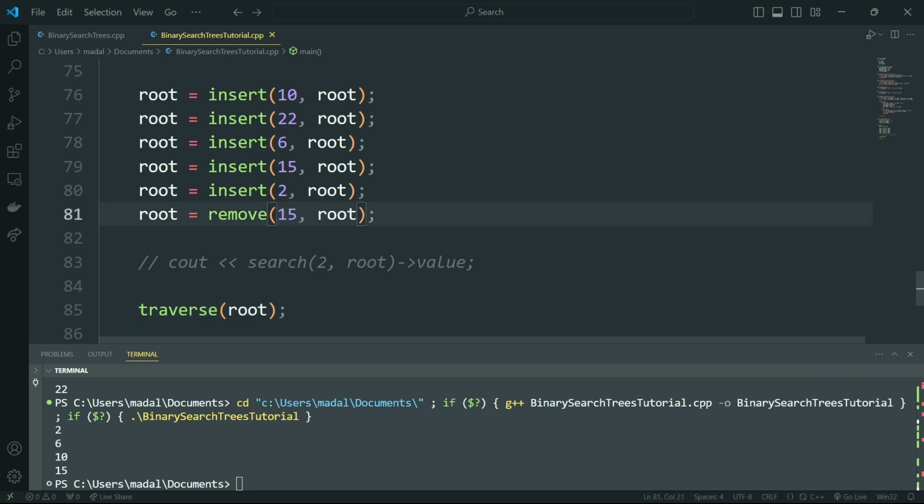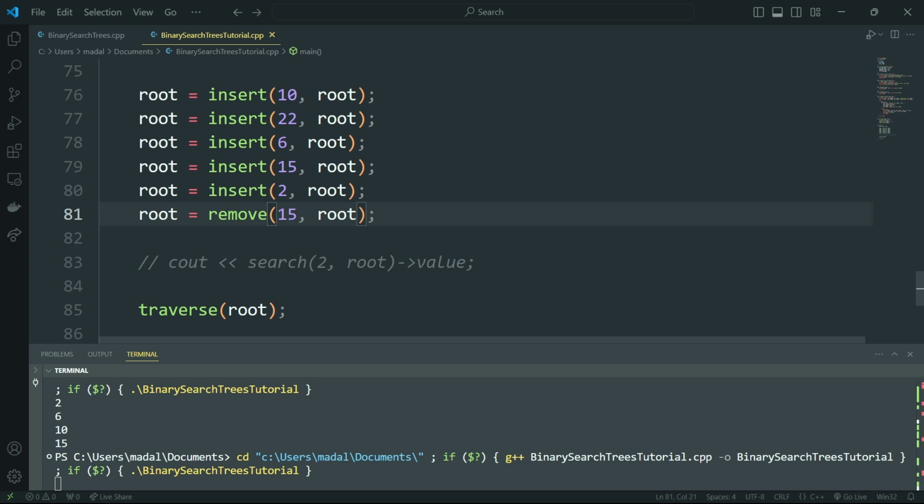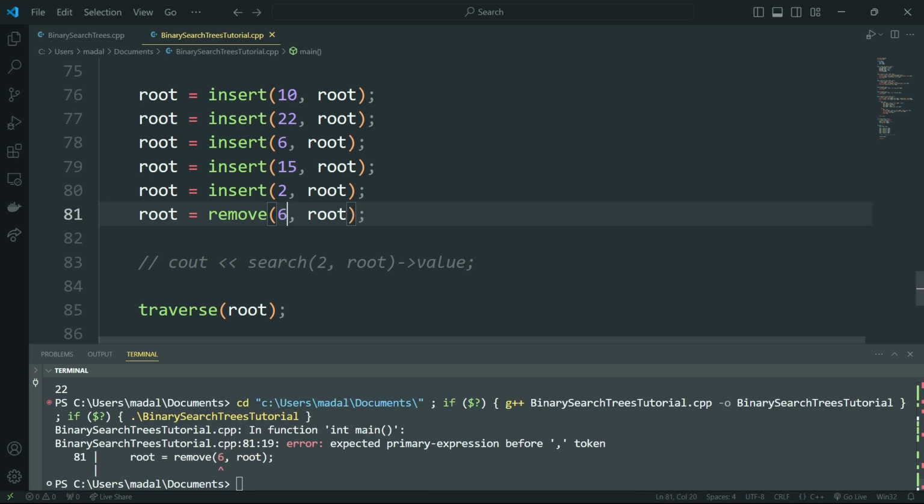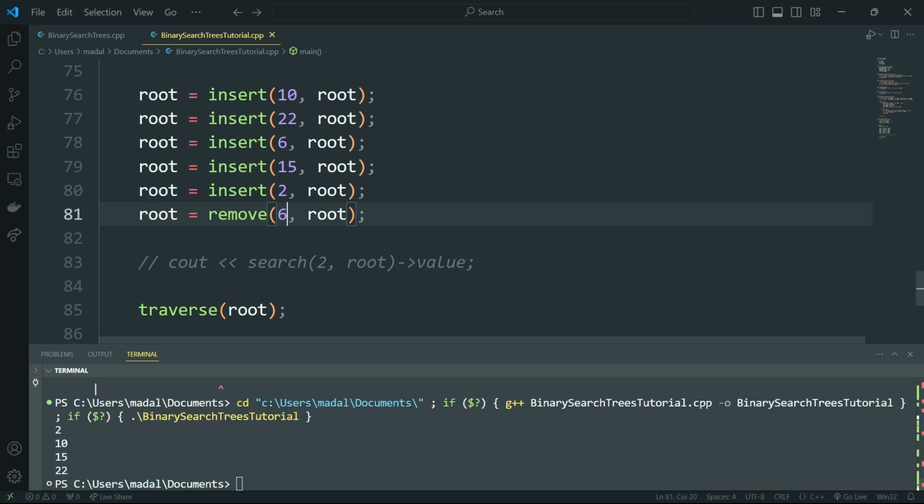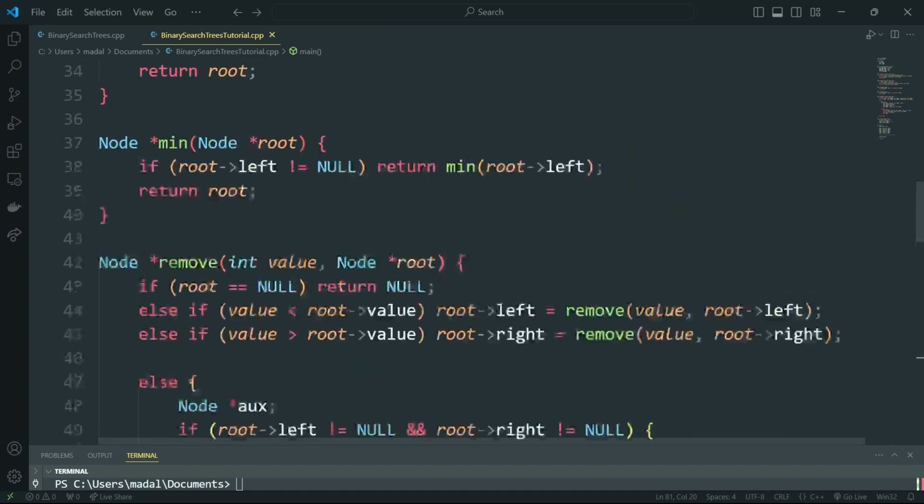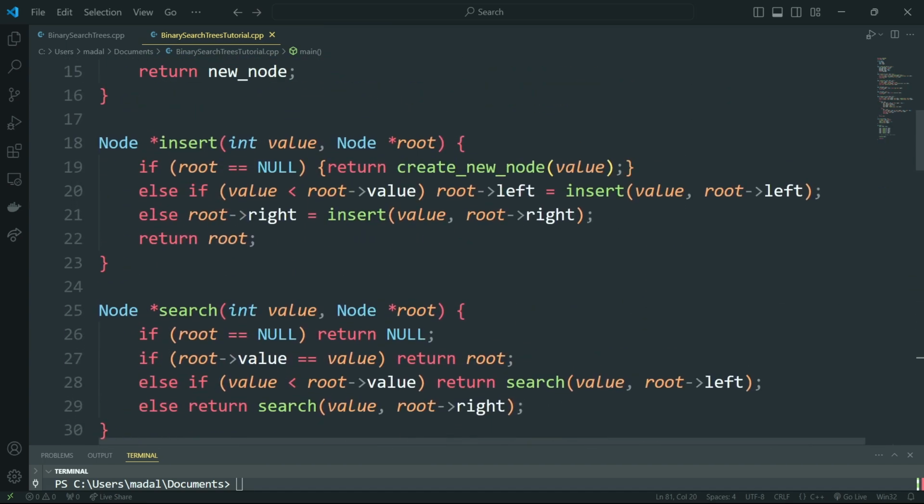Let's try another element, for example, 15. Now 15 is not in there. 10. Now 10 is not in there. 6, for example, and you get the idea. Oops, let me run this again. All right, you get the idea. So that is the remove function. And that is actually all I wanted to show you today. This is how you implement a binary search tree in code.